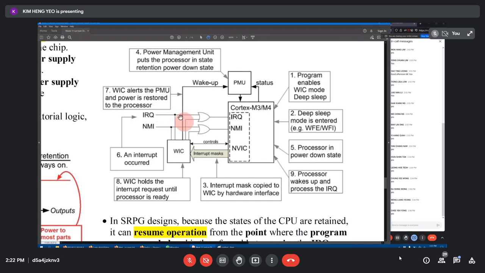So now the pulse is gone. So even if you wake up the NVIC, the NVIC won't see the interrupt anymore. That's why the WIC will hold the interrupt request. So you see, the interrupt comes in, the WIC detects the interrupt, right? It will then duplicate the interrupt and send it back out.